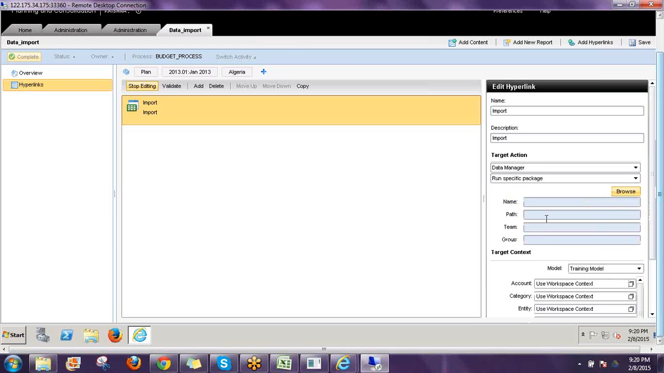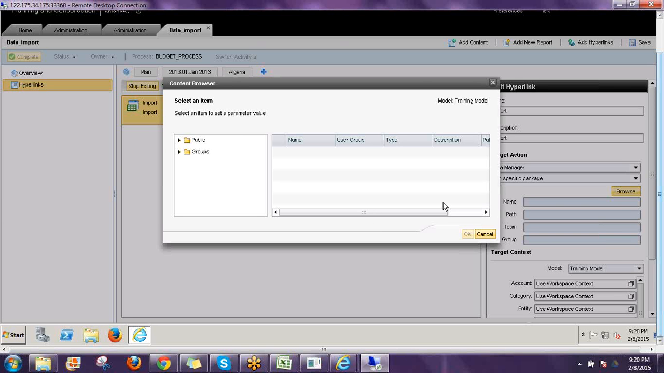There are nearly 10 to 15 data manager packages in the data management section. So which package he needs to run, I have to specify. Browse. So what I am doing is I am making the life of the end user very simple. He need not search what data manager package he needs to trigger or what input templates he needs to log in. All those things will not be there. He can directly use this and log in into that particular thing.